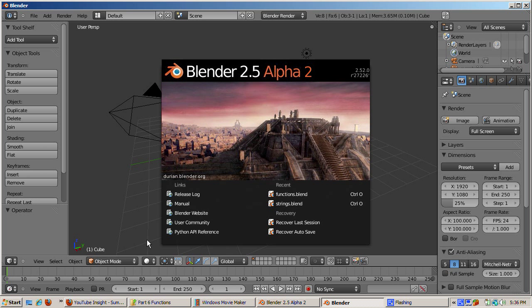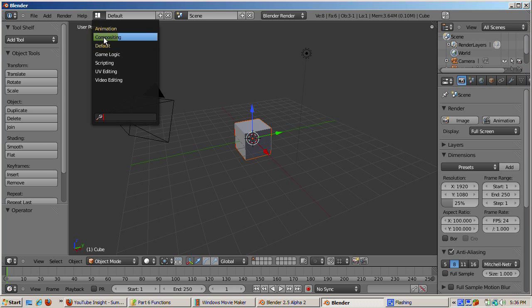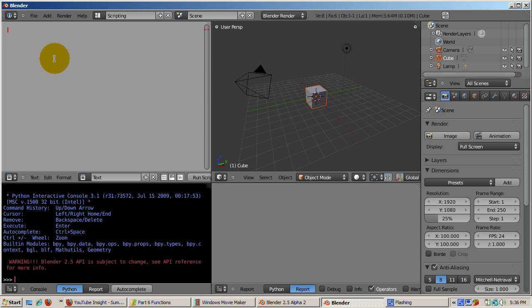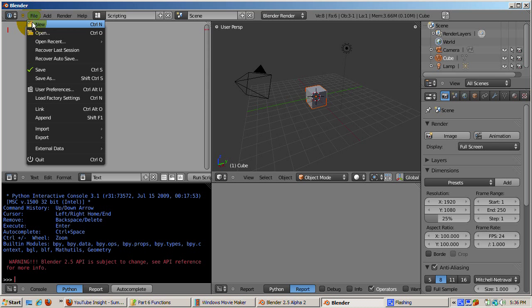So start Blender 2.5. We'll be using the most current version, Alpha 2. Go to the scripting setup. Up to now, we've been using the console window in the lower left corner. In this video, we'll be using the text editor window in the upper left corner. Position the cursor in the Python text editor window.